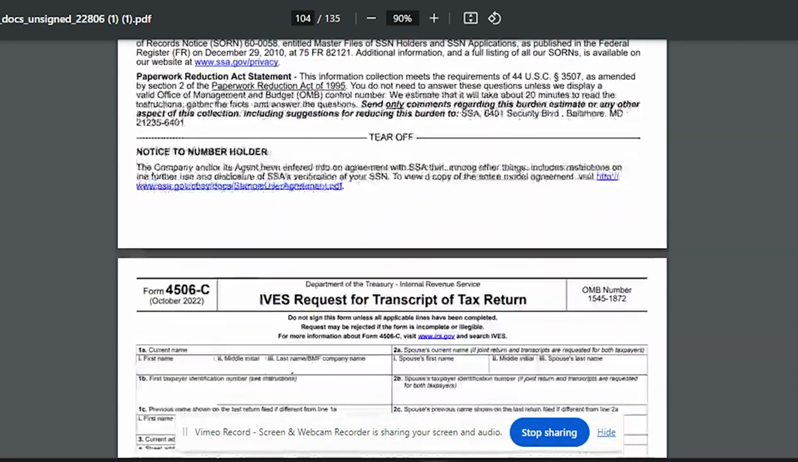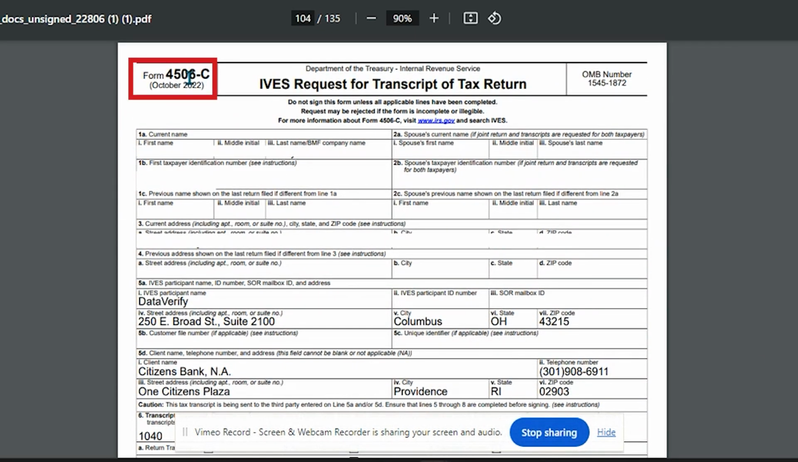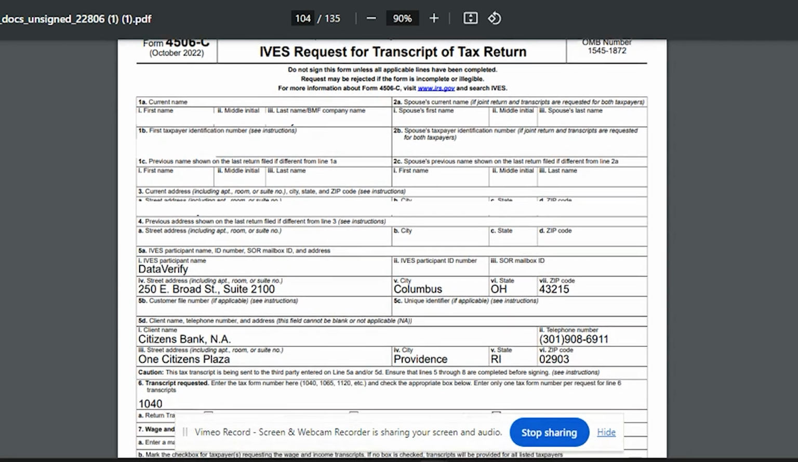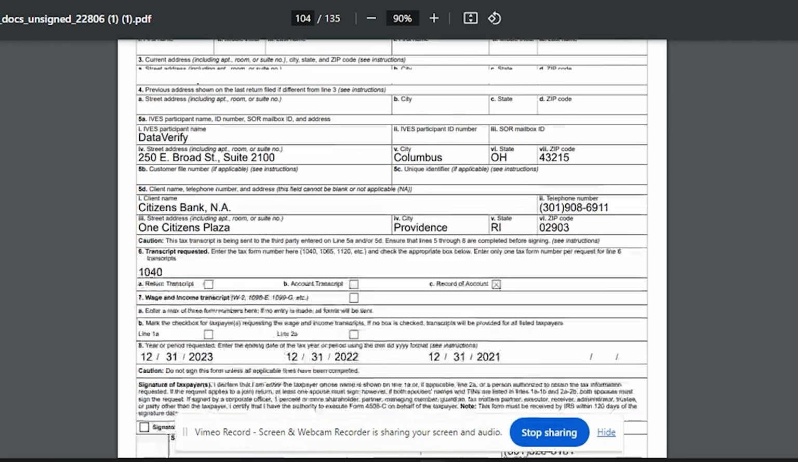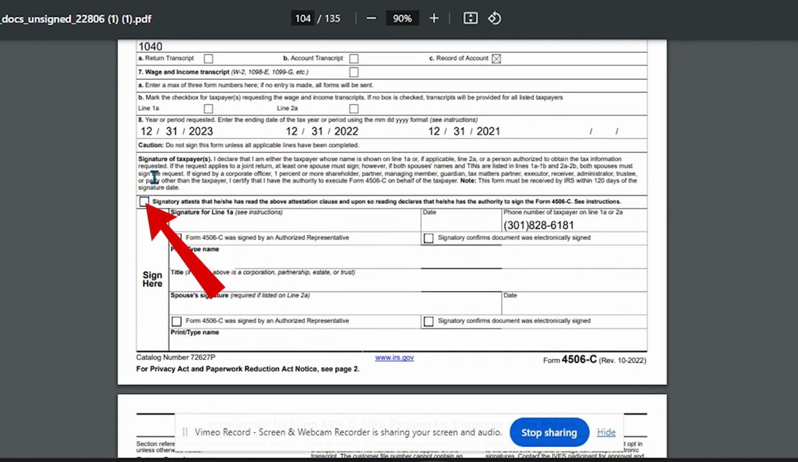Next, 4506-C, authorization for copy of their tax returns. In this case, just one borrower, their name's right up here. I redacted it. Their Social Security number right here. I redacted it. Their address right here. I redacted it. And then they would be checking this box right here.